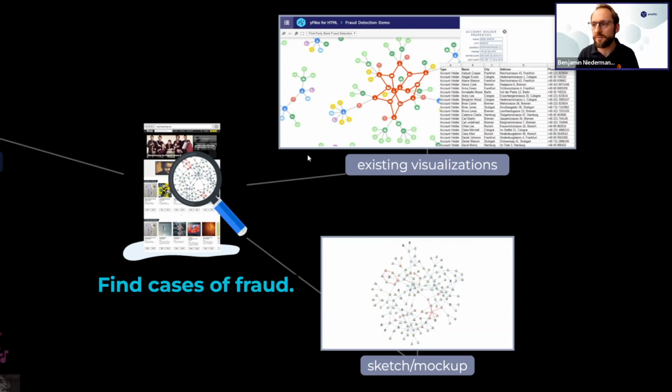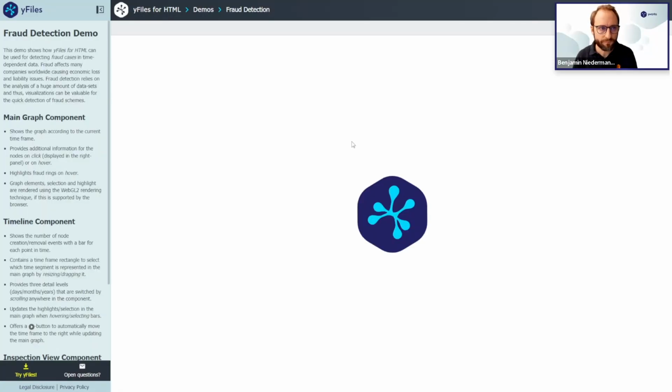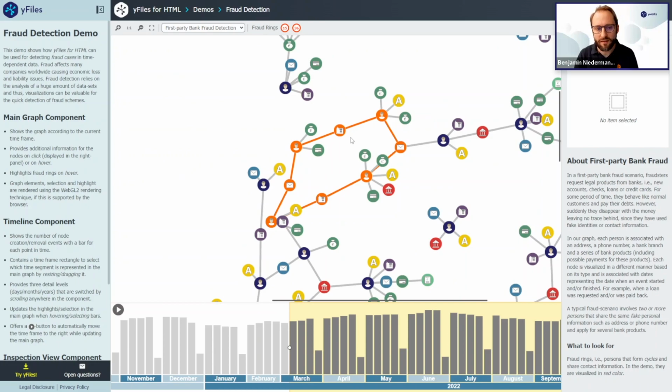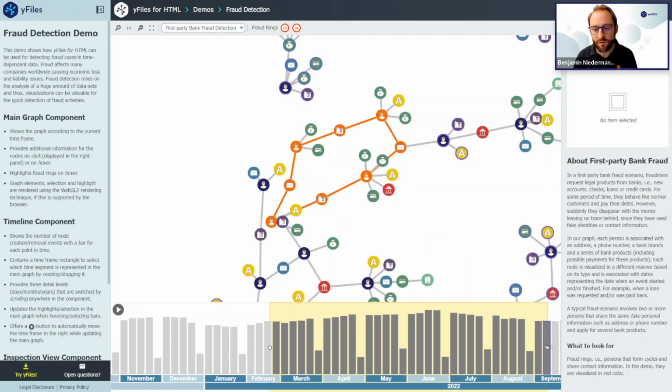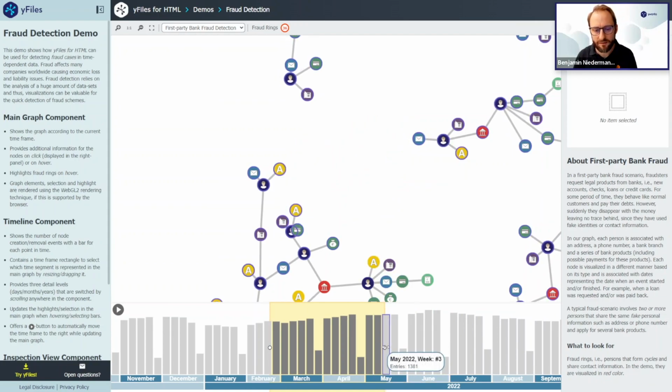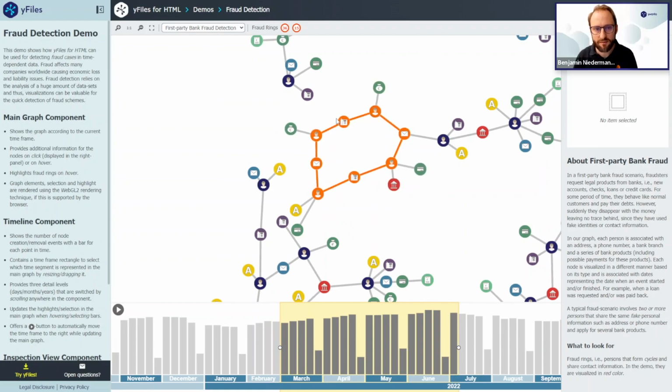So I decided, okay, I would like to have a short look at the fraud detection cases. And here I would like to point out also an existing visualization that you can see on our homepage in our collection of demos. So I just go there. And here you get an idea of what fraud detection could look like. Typically these frauds are expressed by rings. So one moment. So like this, here we have one orange ring, and this is called a fraud ring.